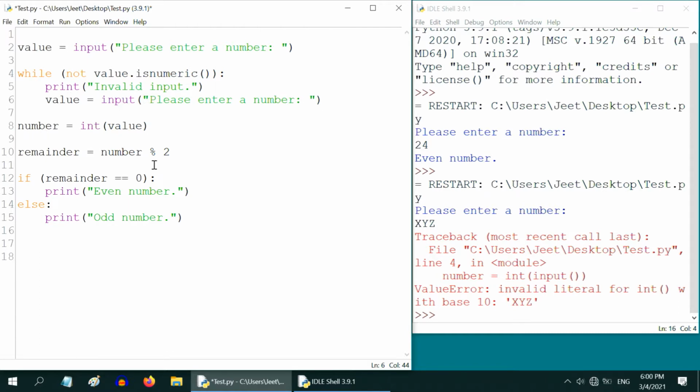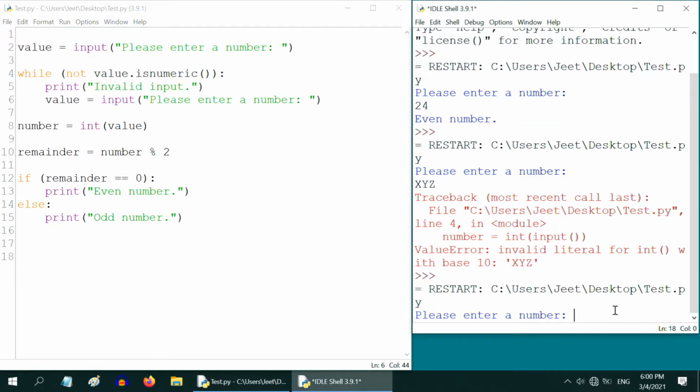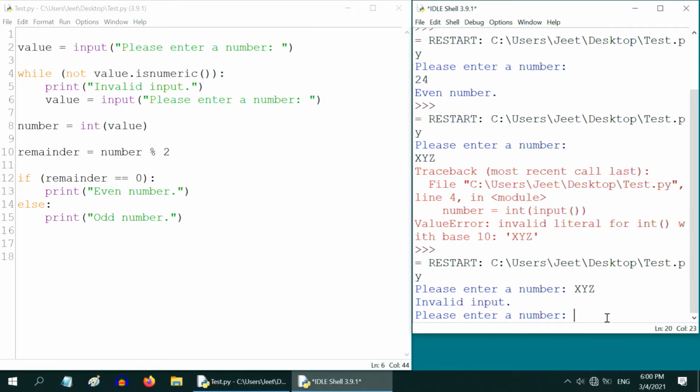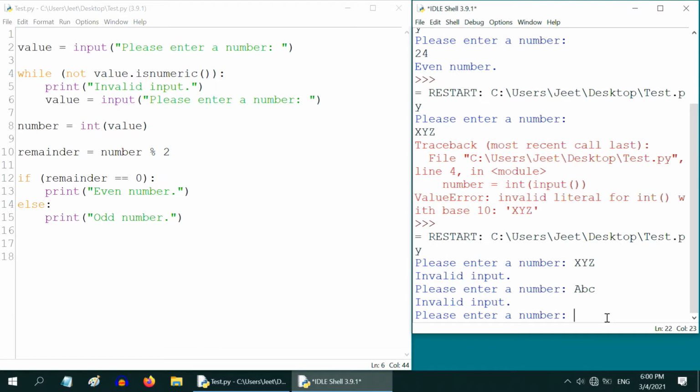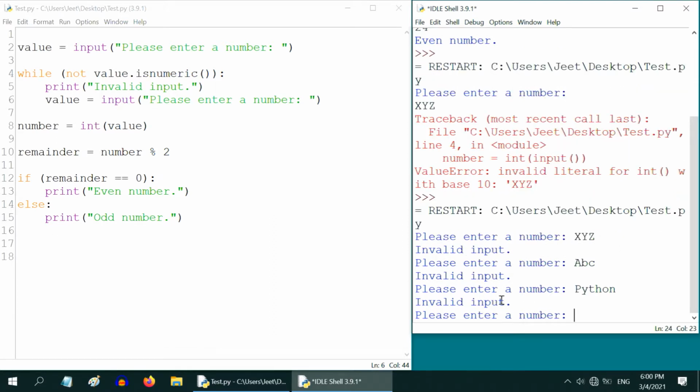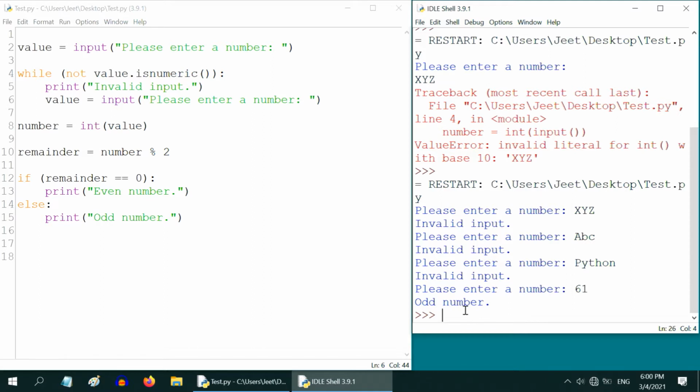Now it should not throw any error for a garbage input anymore. Let us run it to verify. We will try with the same junk input again. It says invalid input. We can say ABC. Or we can enter anything we want. Instead of any error, it is simply asking for a valid input. Now if we enter a real number, it says odd number. So this code works perfectly.